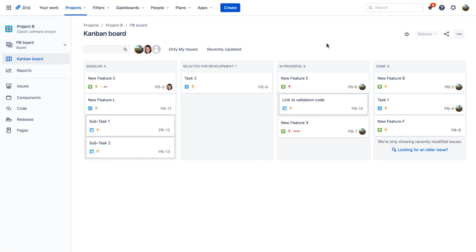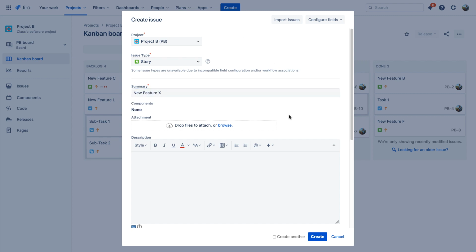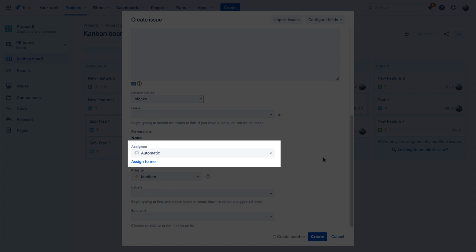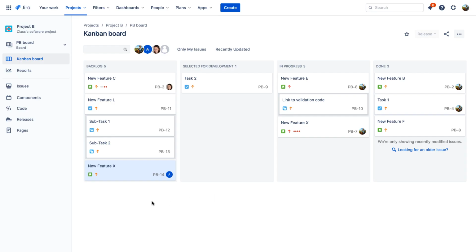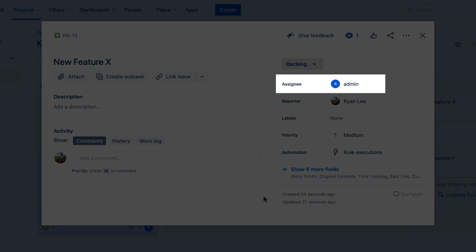We're logged in as Ryan Lee now, and we'll create a new issue in our project. We can see that the issue's assignee is set to automatic by default. However, when we return to the board, we can see that our new issue has been assigned to the admin user, which is the result of our automation rule.